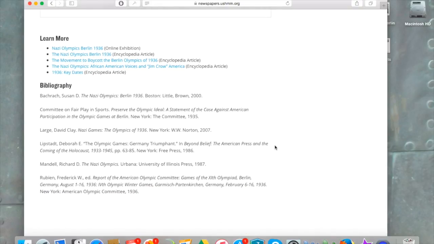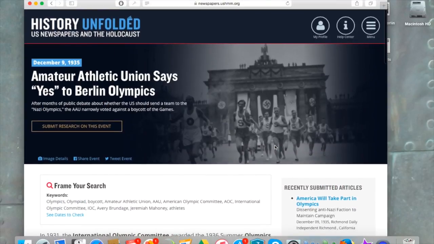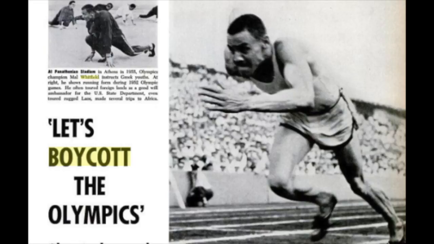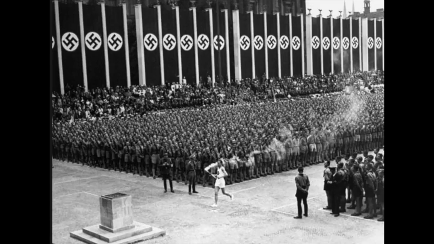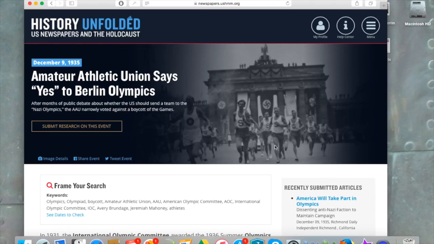At the end of 1935, the U.S. Amateur Athletic Union had to decide whether to participate in the games slated to be held the following year in Nazi Germany. After months of debate, the committee decided not to boycott the games. We'll be looking for articles about this crucial vote, which took place December 9, 1935.